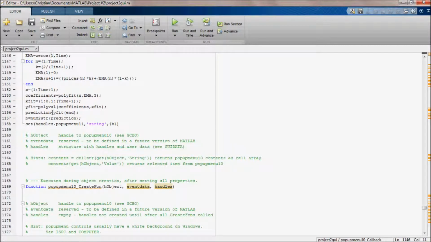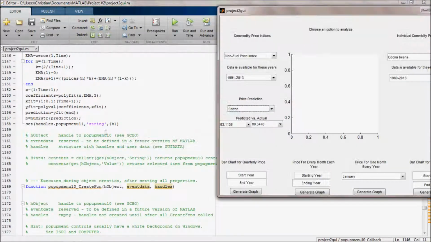Then the predicted value will be the end of the yFit polyval. We convert it to a string and then put it at pop-up menu 11, which is this one.